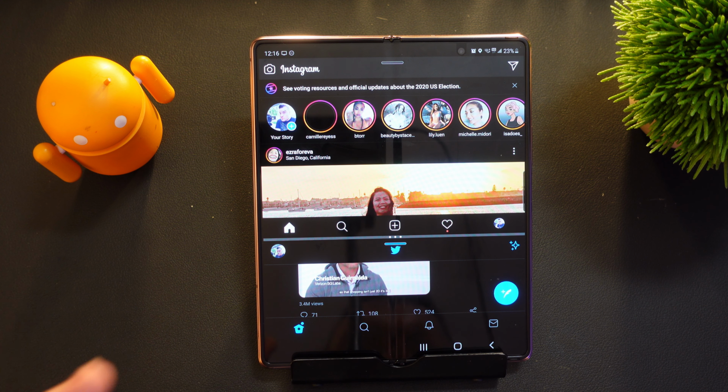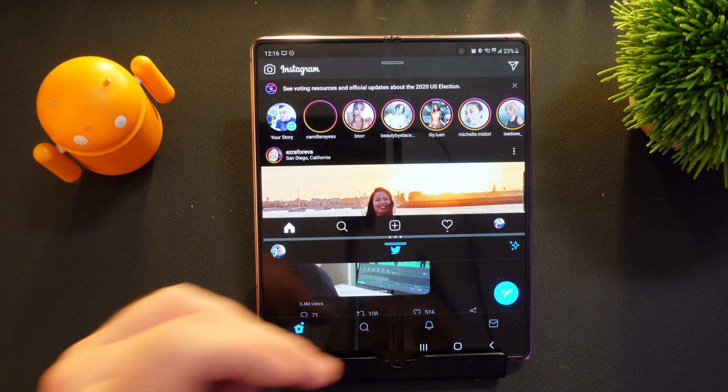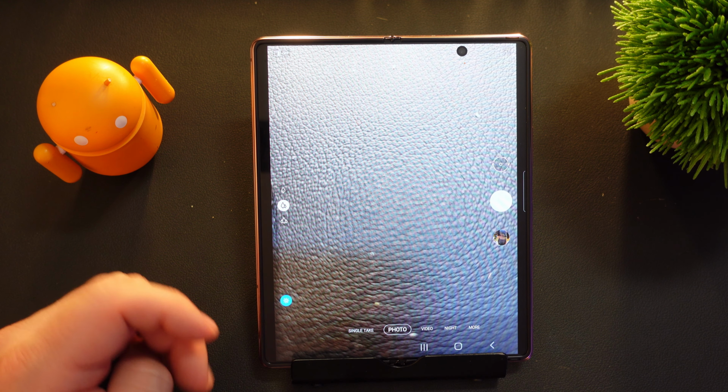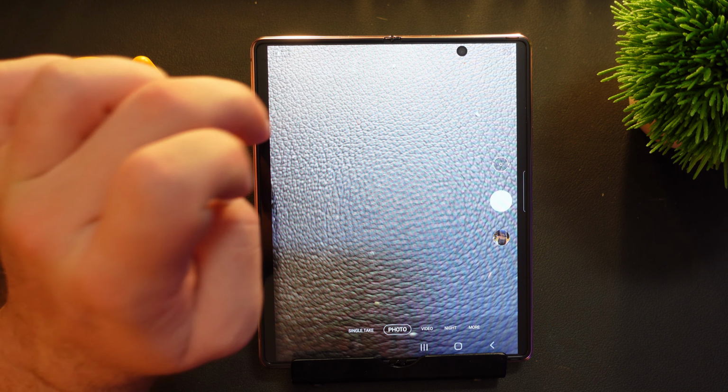So it's very easy to control and do multi-window on this device. Next up, go into the camera. Once we're in the camera, hit the settings button. It's going to be right here.